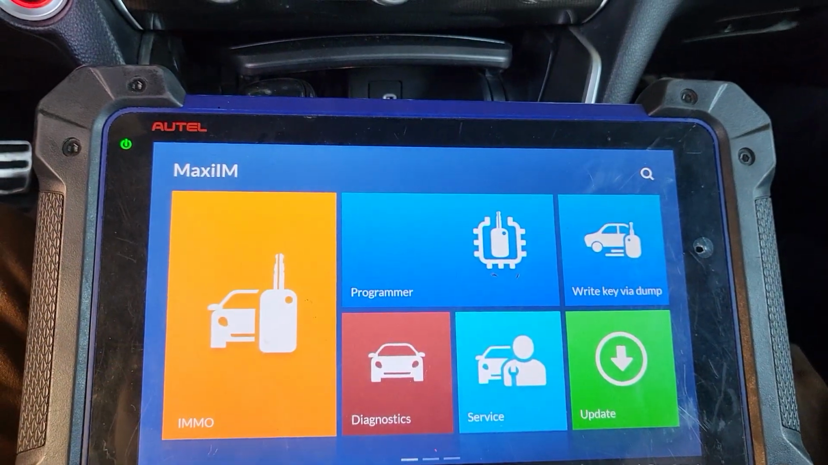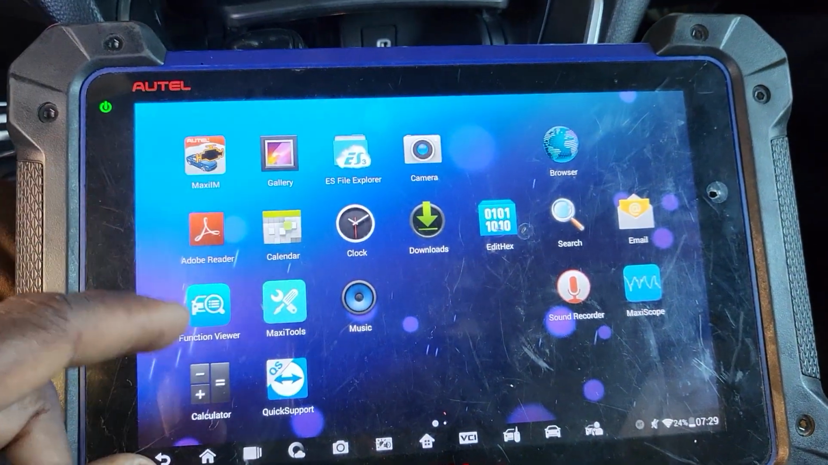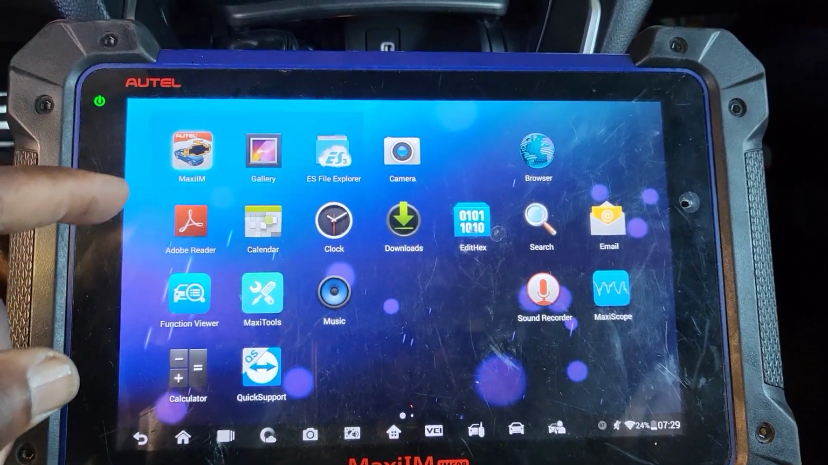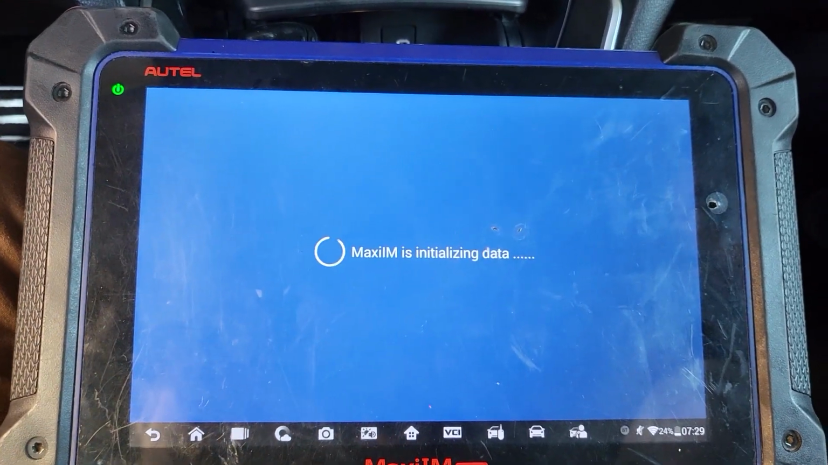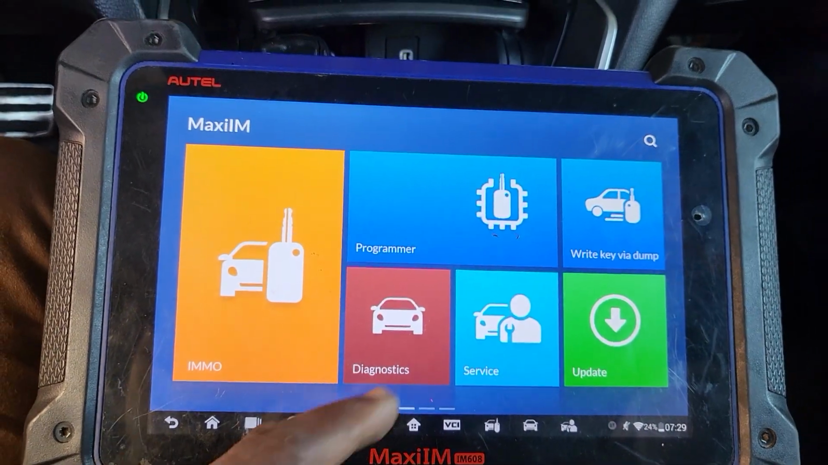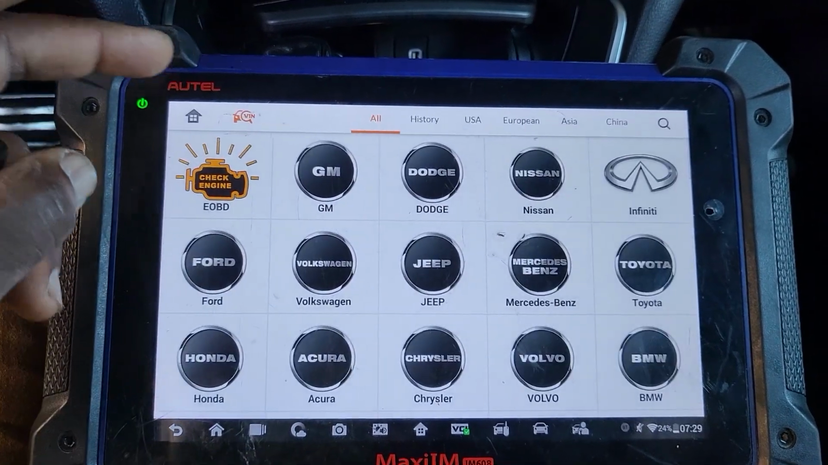So let me go now to diagnose to see what the cause is. This car, while they were testing the AC, the car shut off on them. So let's try to see what's going on. I'm gonna go to diagnose. I just want to see what happened to the AC system.